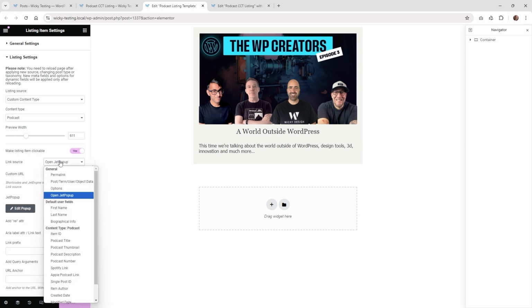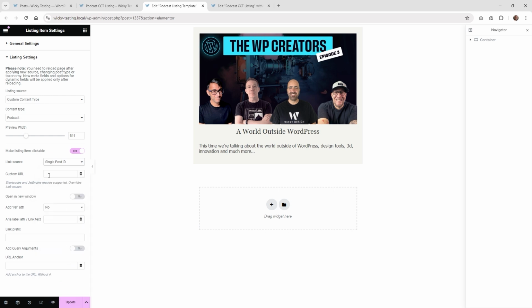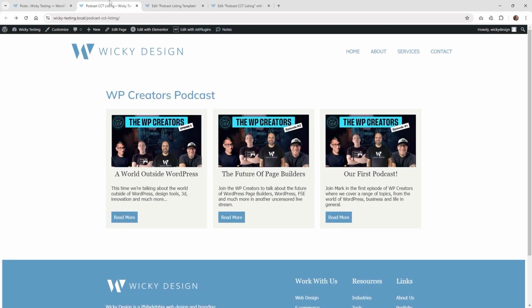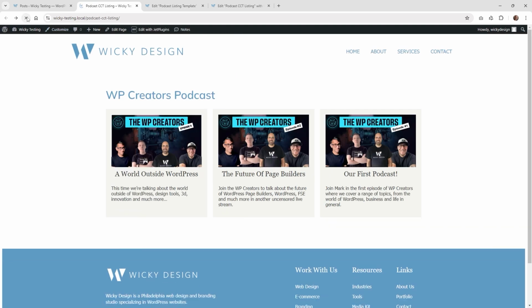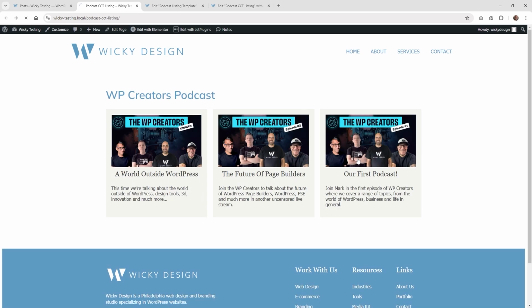Once you click that, all you need to do is scroll down just like we did before, and underneath content type, click where it says single post ID. And that's it. You just need to click update. Now when you go back to that page and hit refresh, of course, the button's going to go away, and now the whole thing is clickable. If I click on that, it's going to go into the page. So depending on your use case, you can always tie it to just an image, or in this case, we could do the whole card.